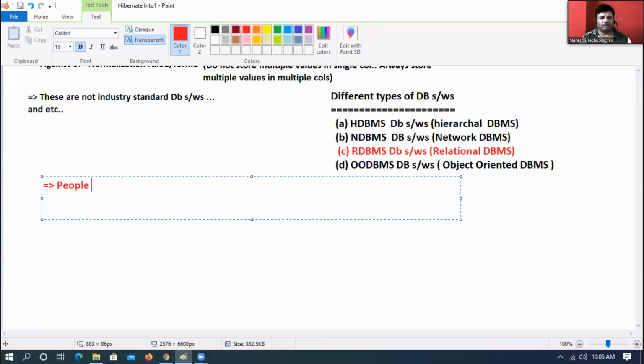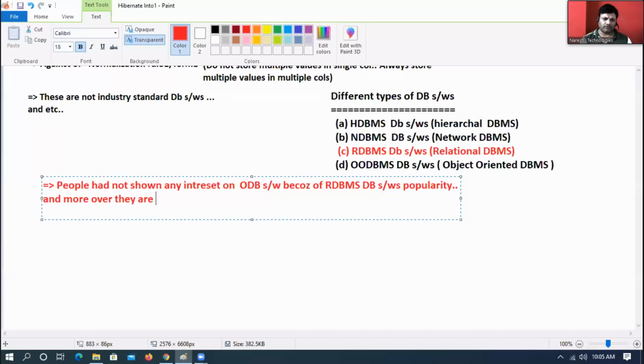People had not shown any interest in ODB softwares because of RDBMS database software's popularity. Moreover, they are very much habituated, we can say addicted, with RDBMS database softwares like Oracle, MySQL, and etc.